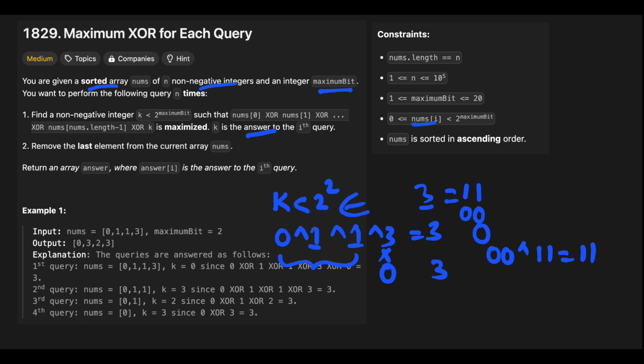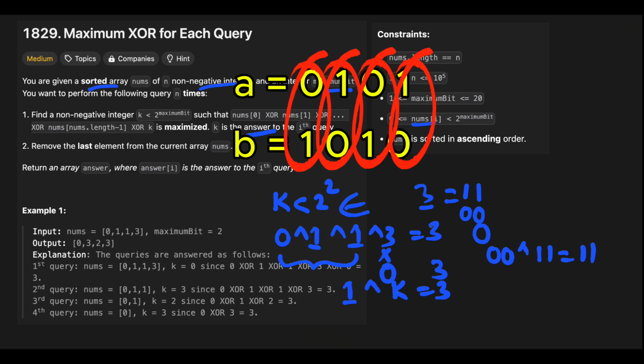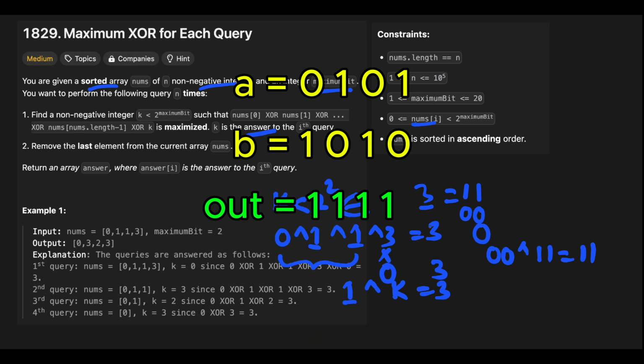Then for the next query, we will remove this 1 as well. So we will get 0 XOR 1, which will be equal to 1. And now we have to do 1 XOR k such that the value is equal to 3. And again, how will we do that? To achieve the maximum result when XORing the numbers a and b, the other number must have opposite bits in positions to ensure that all the bits are set.